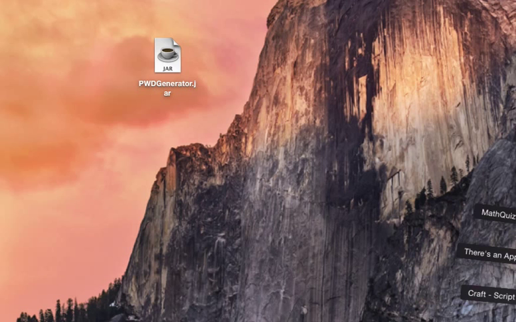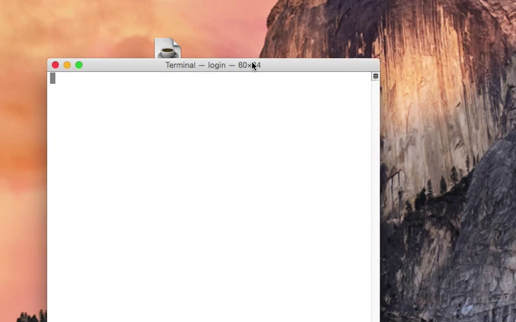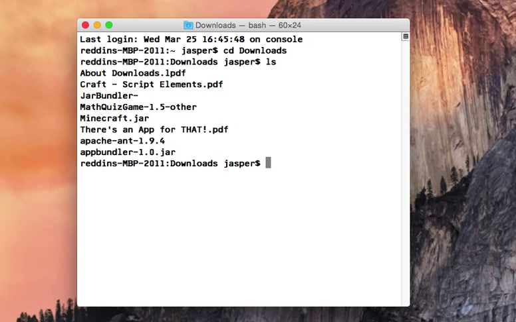So what I'm going to do is open up Terminal. Okay. I'm going to cd to Downloads. And you can see I have JarBundler right there, Apache Ant, and AppBundler. You have to have Apache Ant, and you also have to have AppBundler, because JarBundler uses these two.